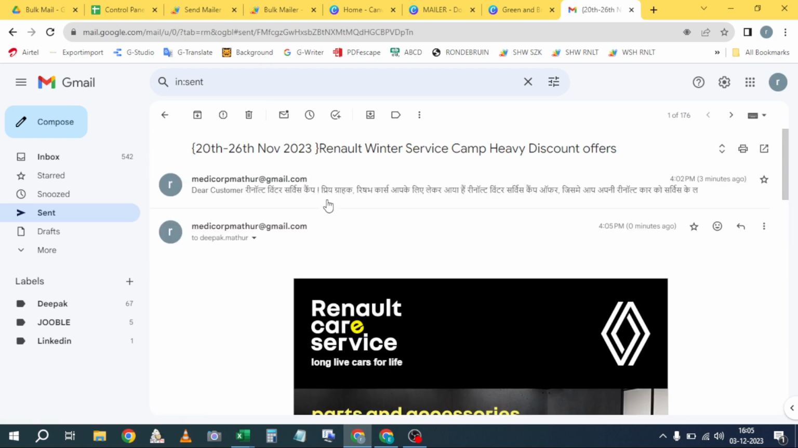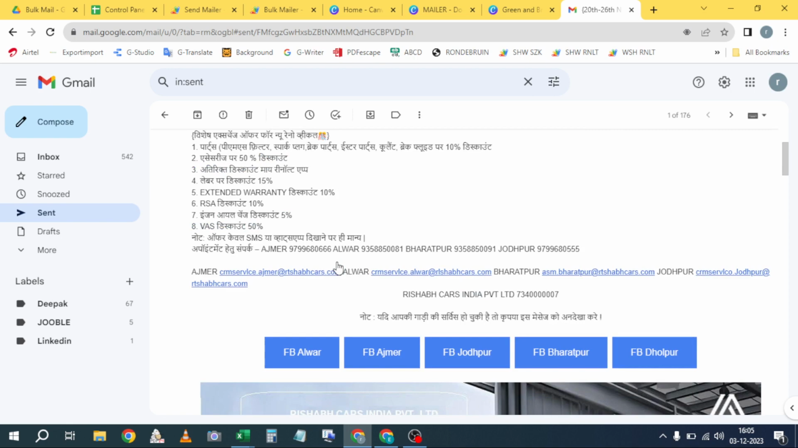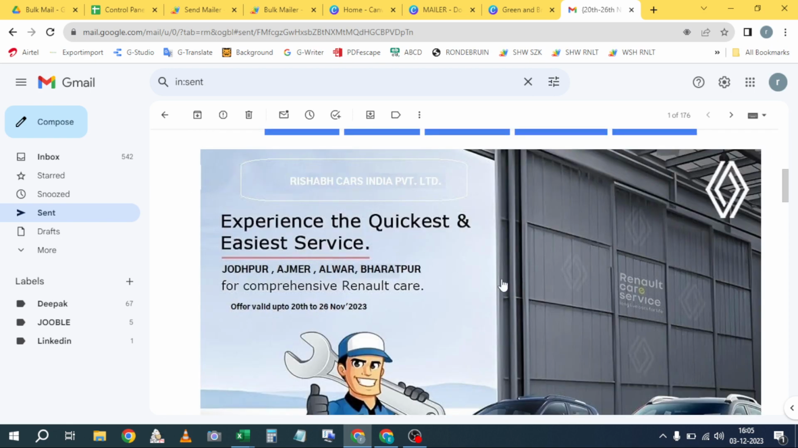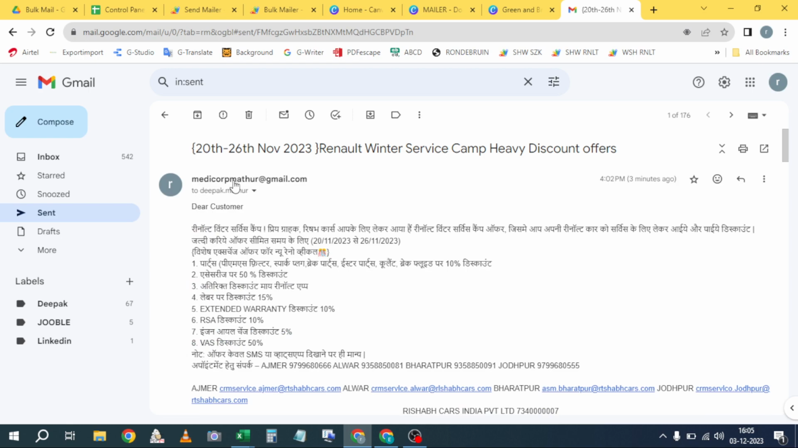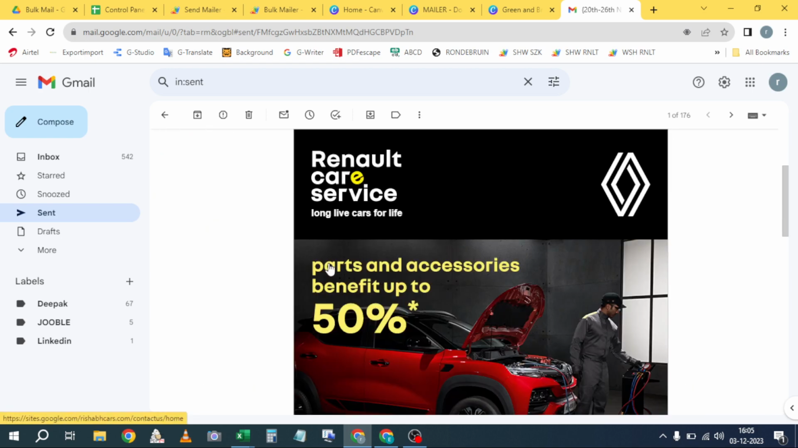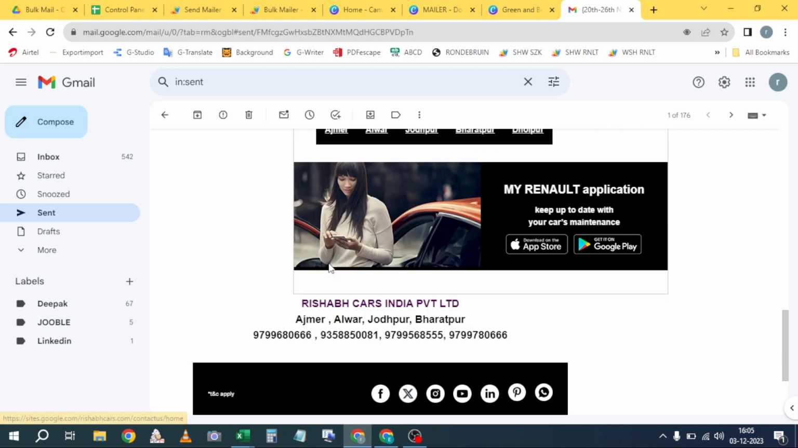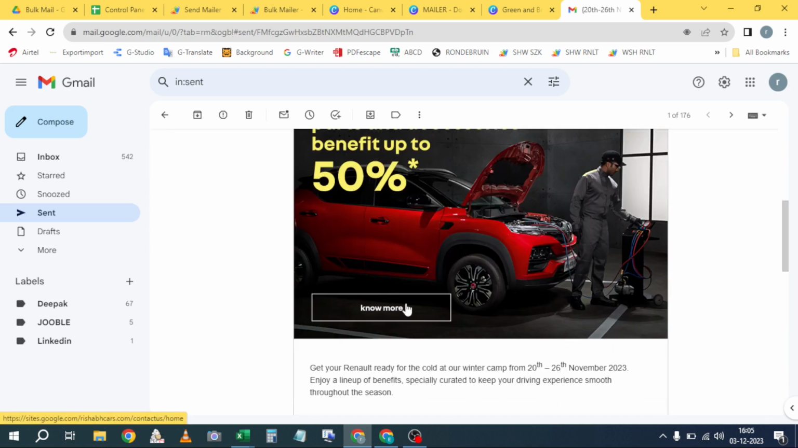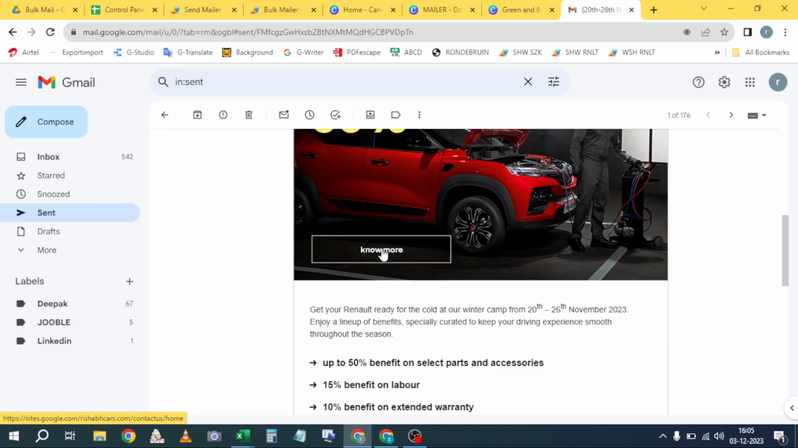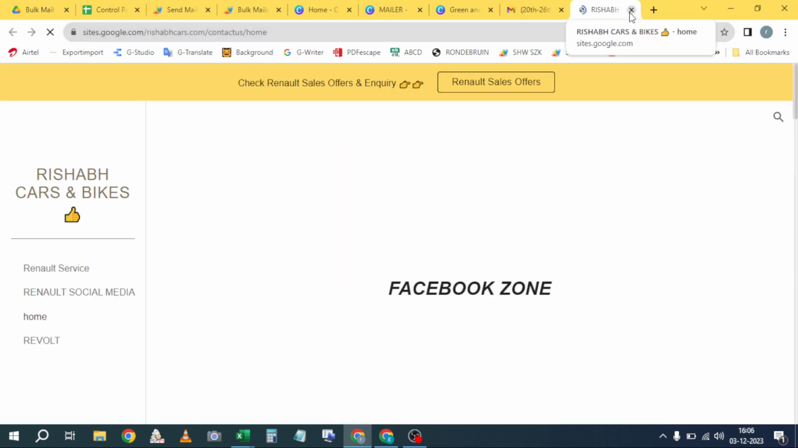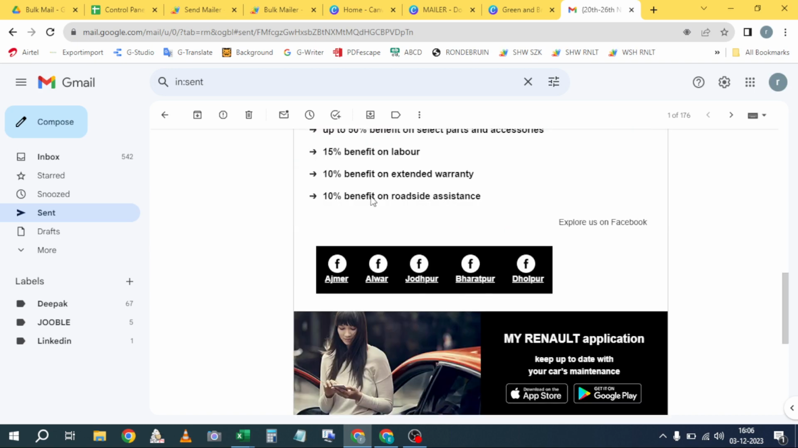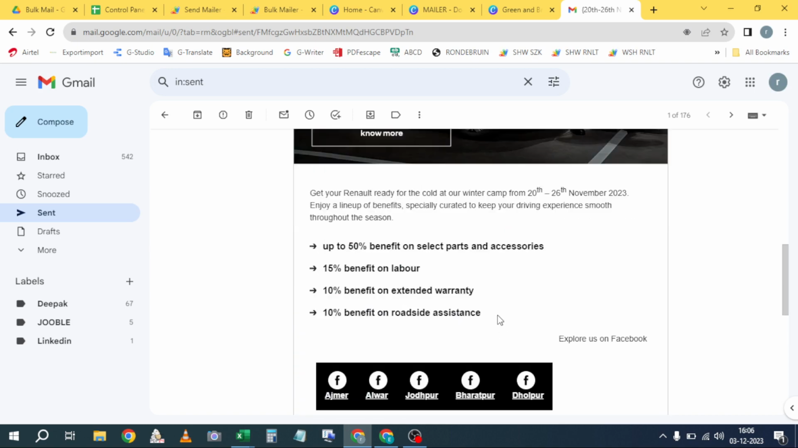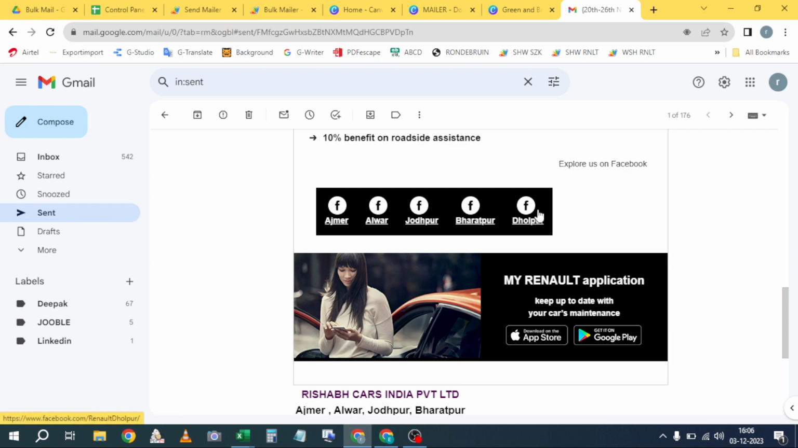Now look at this. This is my first mail, which was sent using a dynamic JPG file, and the second mail, this one, has been sent using HTML code. The difference is that it is clickable. The photograph is clickable. You can click on this and go through the website, as well as share the offer over here. You can click on any place in the photograph.